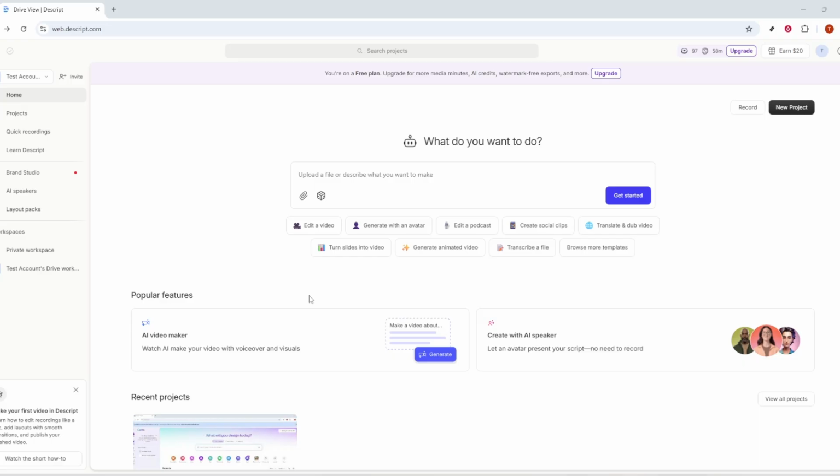First, open your web browser and go to the Descript homepage. Any modern browser works well, but using an up-to-date version will help the site load smoothly. A solid internet connection also makes a big difference, especially if your file is large. Once the homepage loads, give it a second to fully render so all the buttons appear.